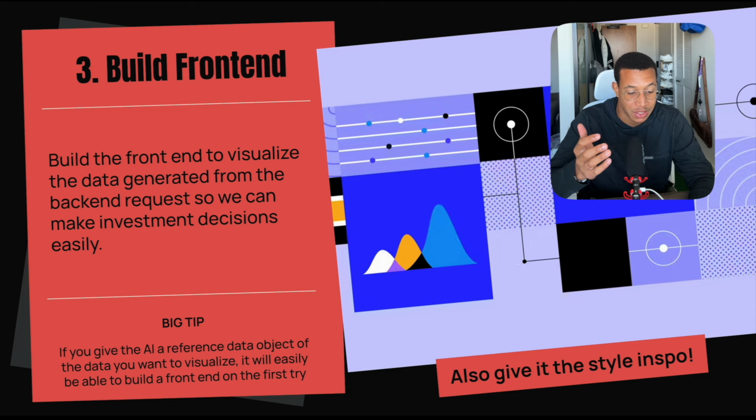And a big thing here is if we give the AI a reference data object of what the data that we want to visualize looks like, it is going to have almost no problem at all to build a front end to reflect that. It's going to be able to probably do it on the first try, and it's probably the easiest way that you can set up your AI for success, as well as save yourself maybe some tokens as well. And another thing you can add on is the inspiration of the style that you'd like it to show as well. So that's what we're going to do right now.